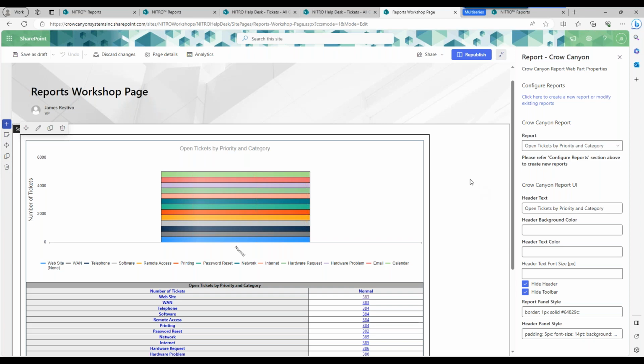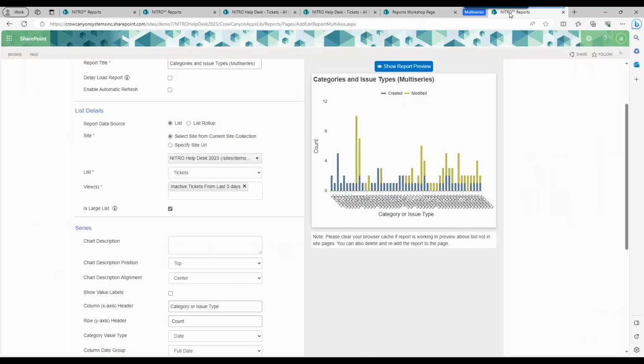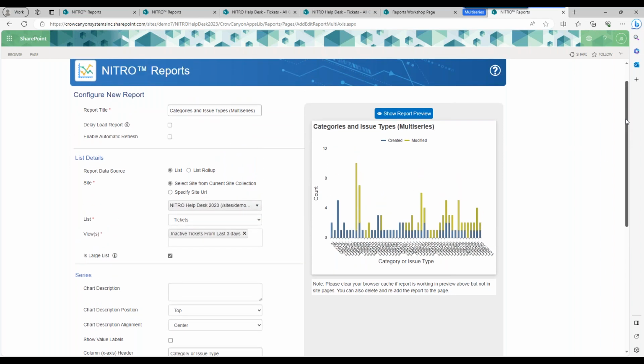But I wanted to touch on multi-series reports. I don't think it's used that frequently, but it has its purposes, and I'll be frank, it has some limitations in what you can do with it. So what I've done here is created a multi-series report that is broken out by categories and issue types.